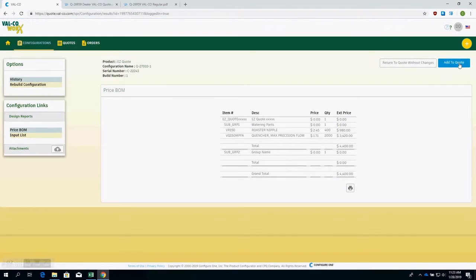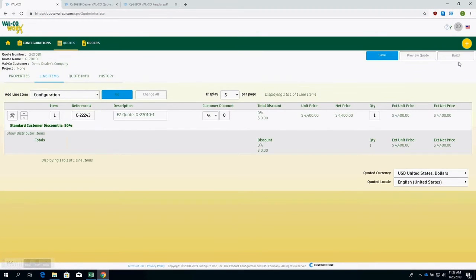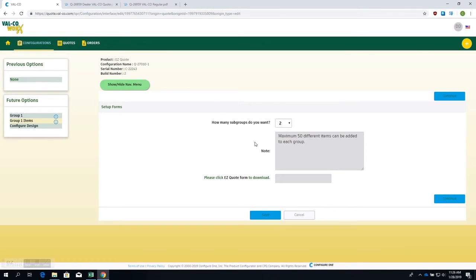This will take you back to the quote interface and you will notice that the configuration is added. If you need to go back and make changes to the configuration, hover over the hammer and wrench button in the line item and select Edit Configuration. This will send you back to the beginning of the configuration interface.